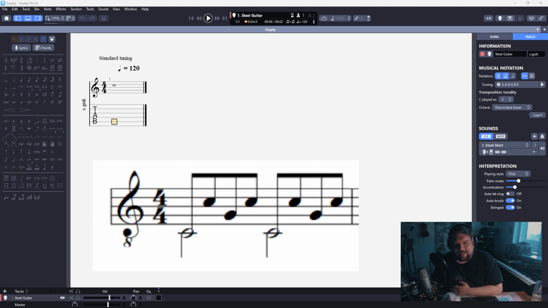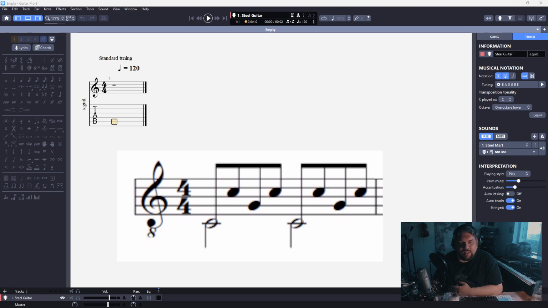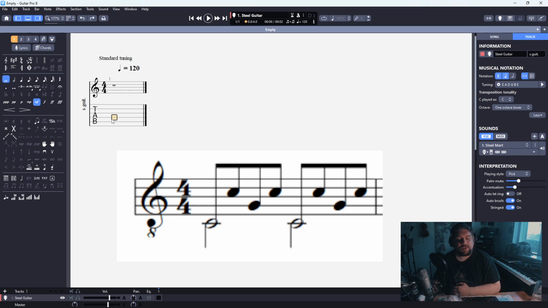Right, someone on the GuitarPro Reddit asked how they can recreate this here in GuitarPro. So I wanted to go over that, and it is absolutely possible. I did just check. Let's go all the way back to how it looks to begin with. This is the default.